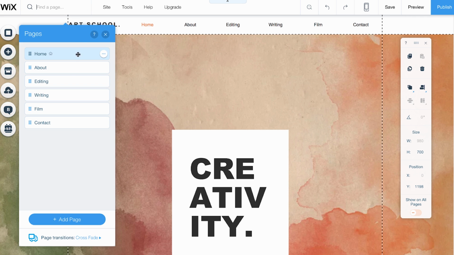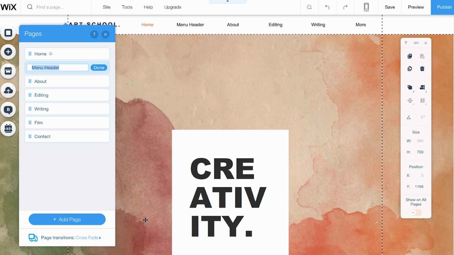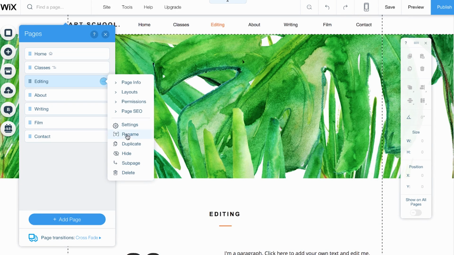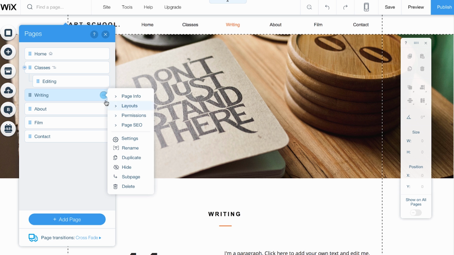In the top left corner, click Add Page, and choose Menu Header. Then, rename your menu header and click Done. Next, drag and drop the pages you want to appear underneath. Then, click the circle icon on the right and choose Subpage. Repeat this until all the pages you want are listed underneath your menu header.